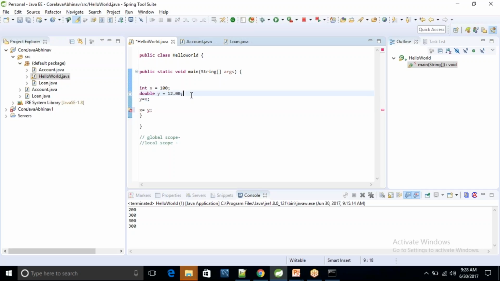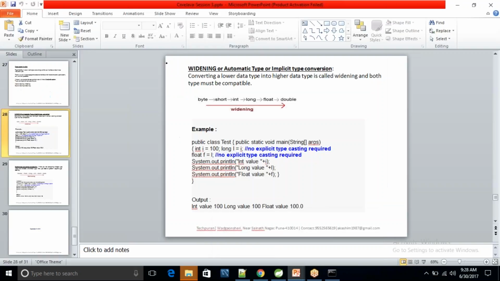The reason is your double has a bigger size, and int is the smaller size. So what is the size? Just check it here. What is the size?